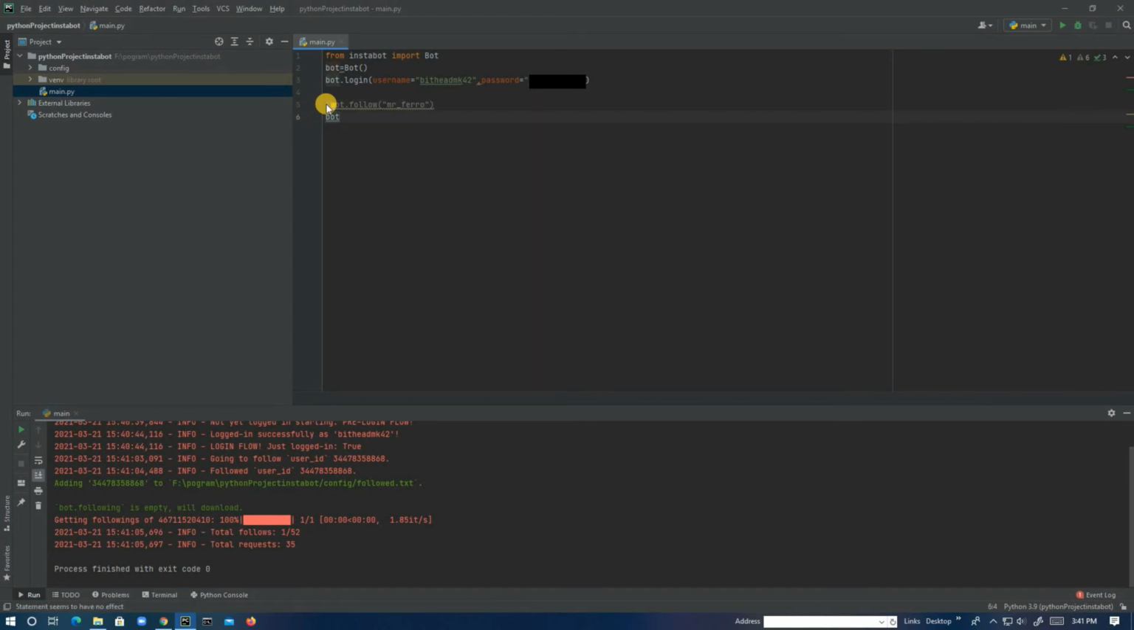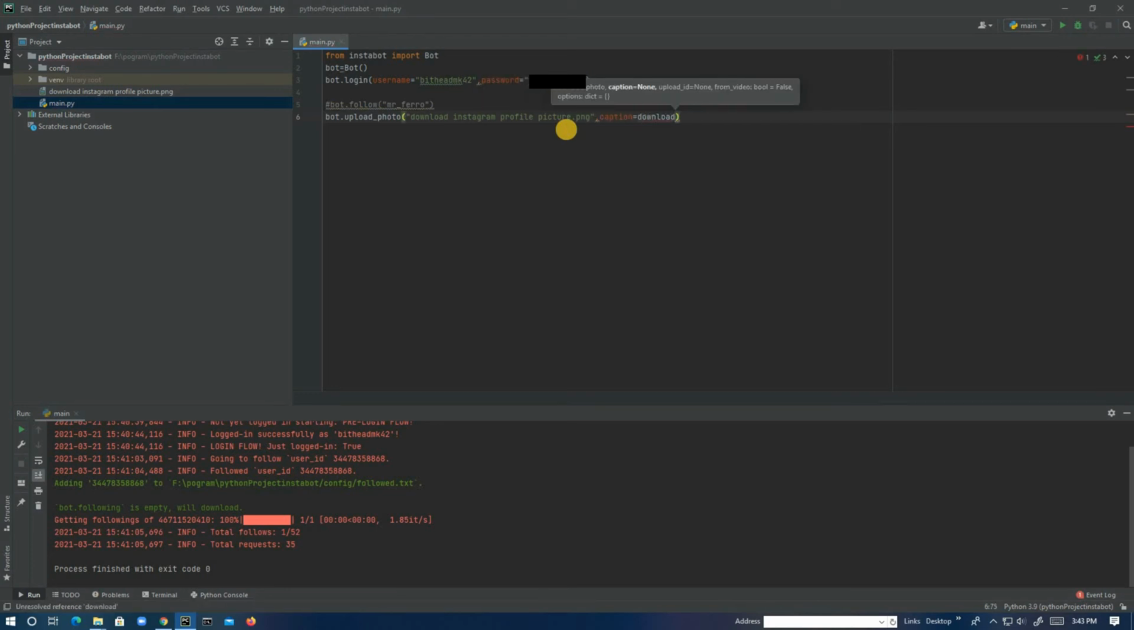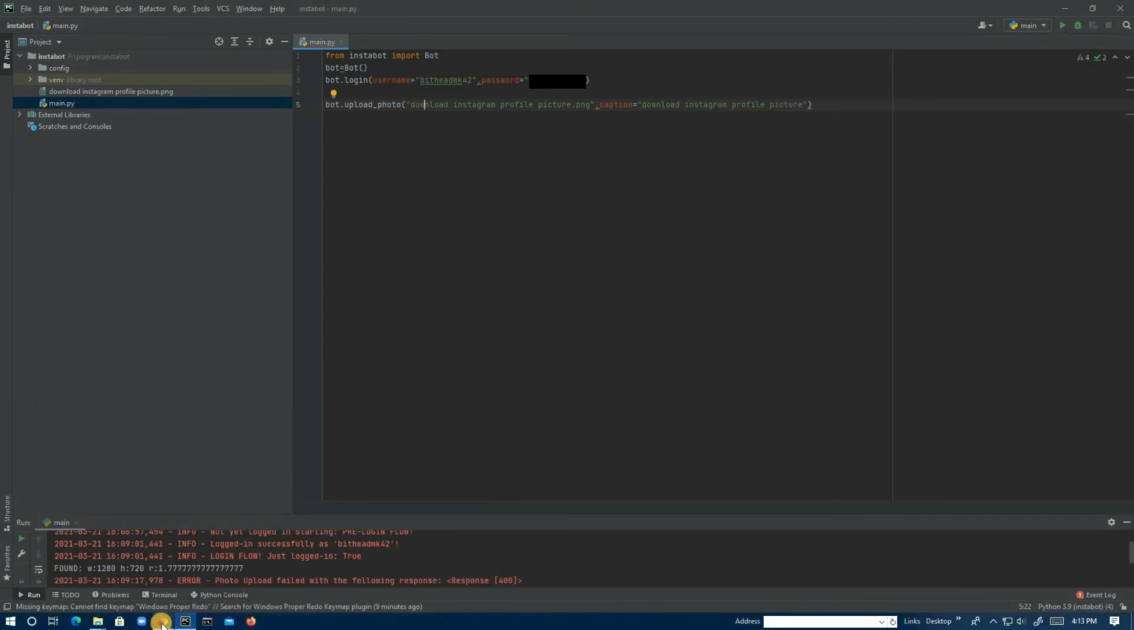Now for uploading an image, we'll just create a function bot.upload and give an image name.png and add a caption. Then we will run the program. Then we'll check whether it's uploaded or not. Yeah, it's uploaded. We can see the timing and caption.